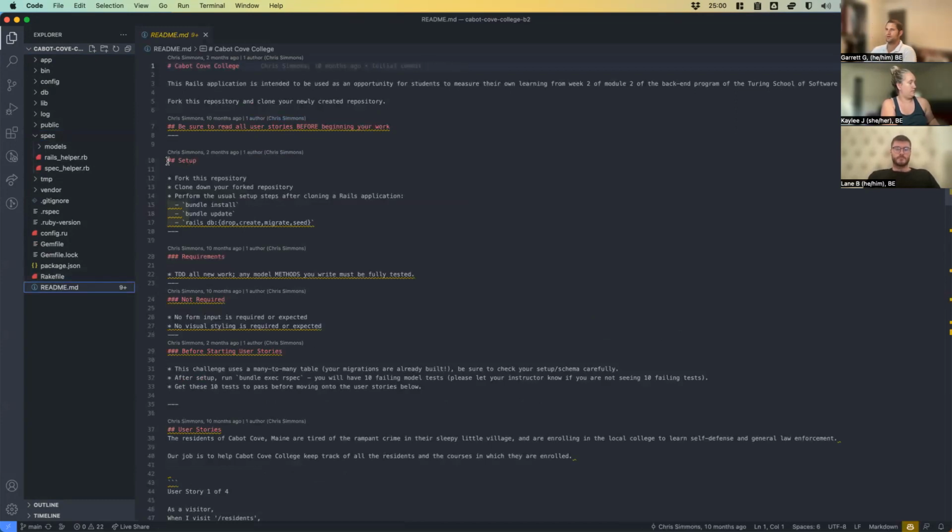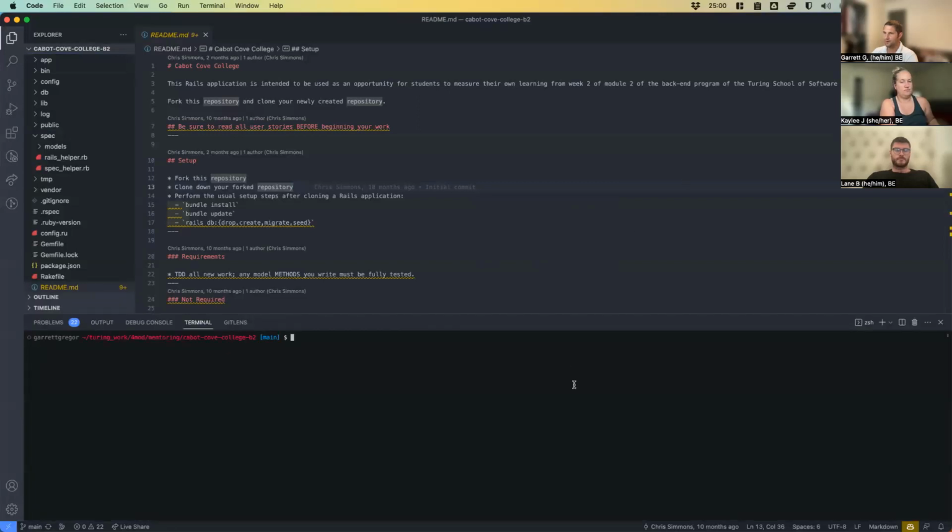So we're going to follow these first steps here. We're going to fork this repository, clone it down. As I said, you can either clone down or fork, your choice, and then we would just follow these. So I'm gonna go ahead and get started. And then if y'all want to drive me, navigate me from here on out. Feel free. Do you want to bundle install and bundle update?